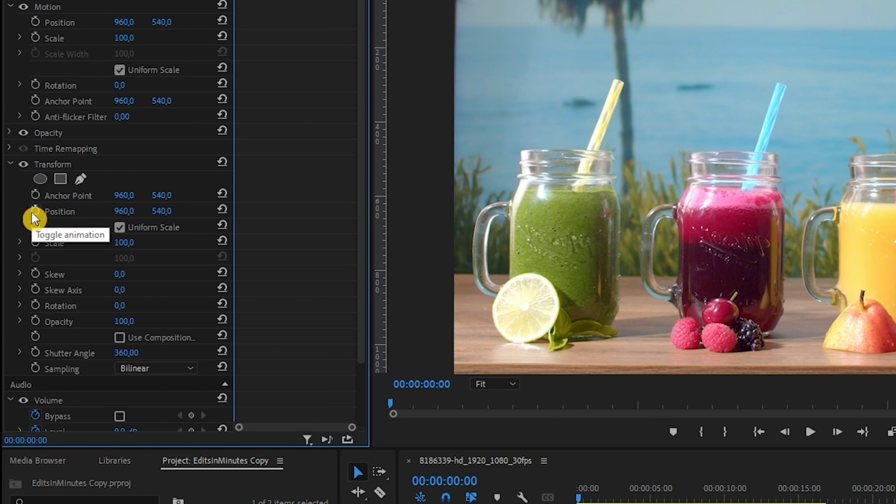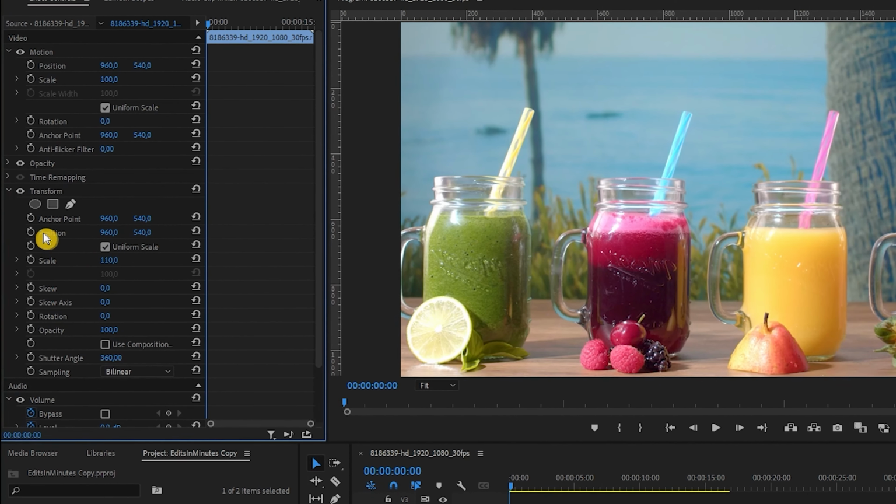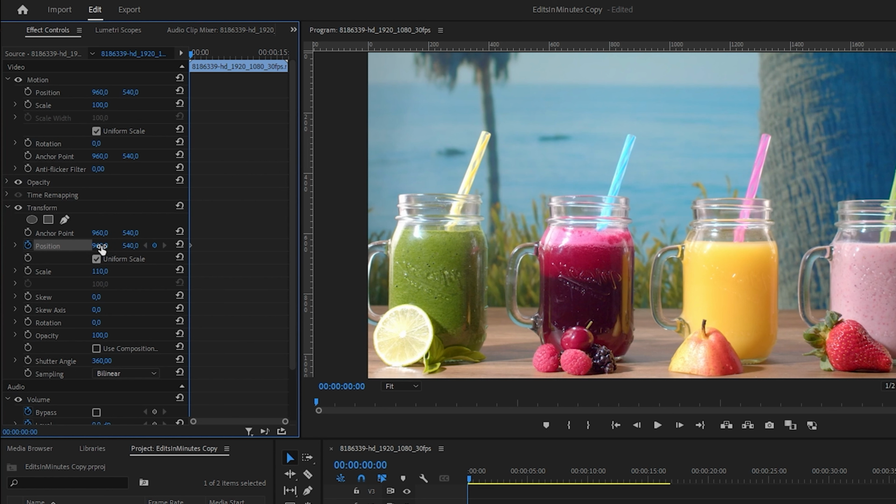Now, let's create the camera shake. In the Effects Controls panel, bring the scale to 110%. Then, set keyframes for the position property. Move the playhead a few frames forward and adjust the position slightly.